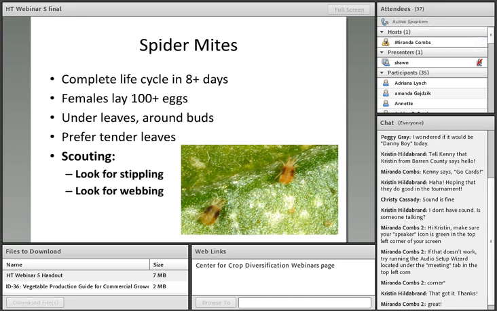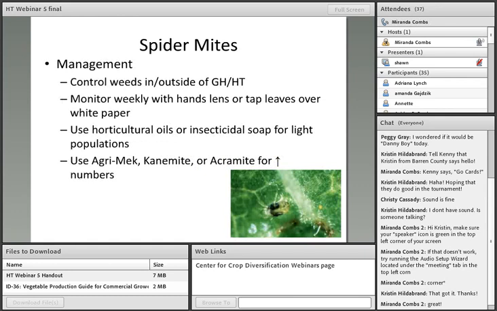In terms of mite management, weed control, both in the greenhouse and outside the greenhouse and high tunnel, I would like to see a zone of 20 or 25 feet around the high tunnel that's weed-free. You know, a gravel pad around that high tunnel is ideal. That's going to limit weed growth in that area, and it's going to slow the colonization of the high tunnel with some of these insect pests. Monitor plants weekly, tap leaves over a white piece of paper to enable being able to see some of these mites.